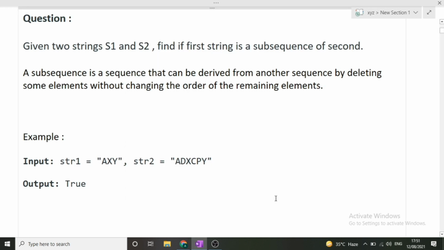Okay, so guys, first we will discuss the question, then we will see the example of this question, and then I will be dry running the approach for the same, to get a better understanding. Okay, so the question for this video is, given two strings s1 and s2, find if the first string is a subsequence of the second. We have to return true or false in this case. If the first string, that is the s1 string, is a subsequence of the s2 string, then we have to return true, otherwise we have to return false.